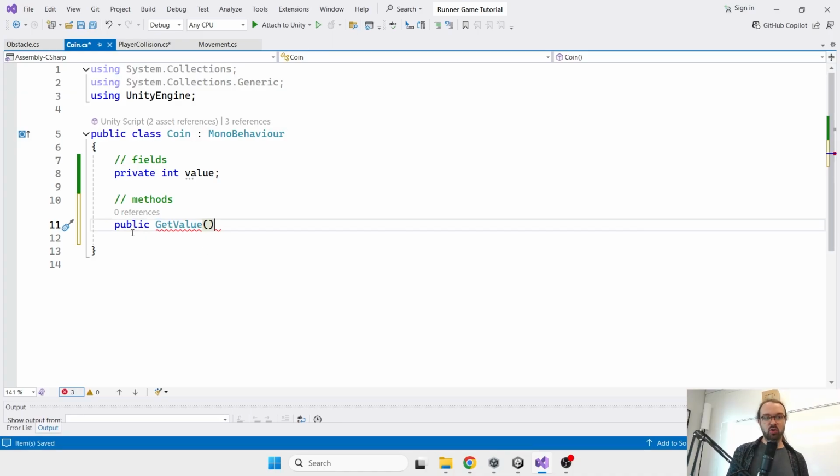And something needs to go between public and the name of the method, which is the return type. So that's what are we sending back from this method. And in this case, we want to read the value. We want to read that as an int. So I'm going to put int between public and get value. And then this is the signature of the method.